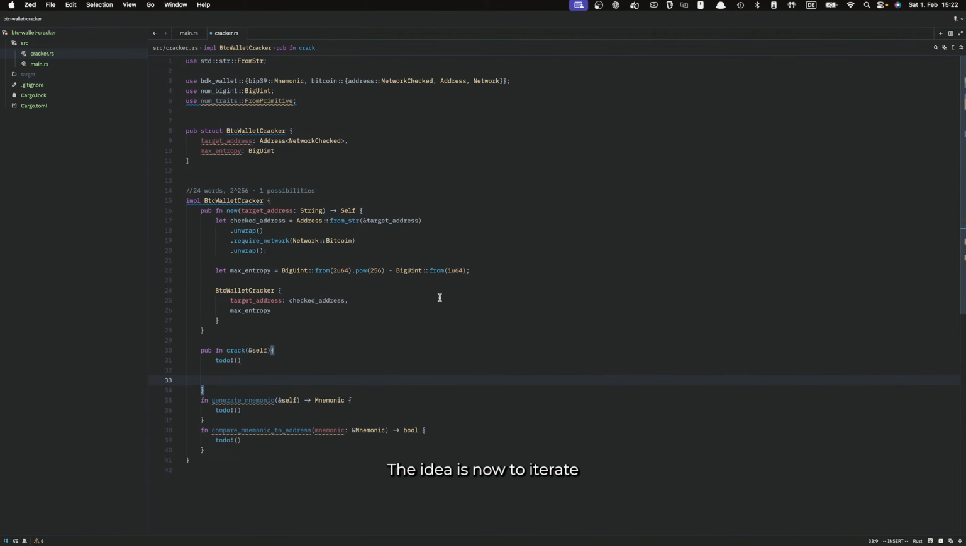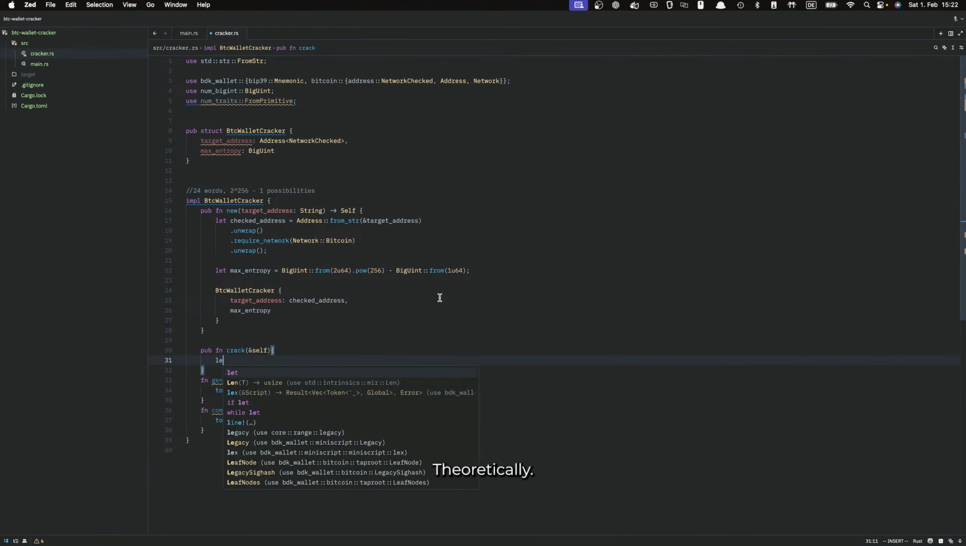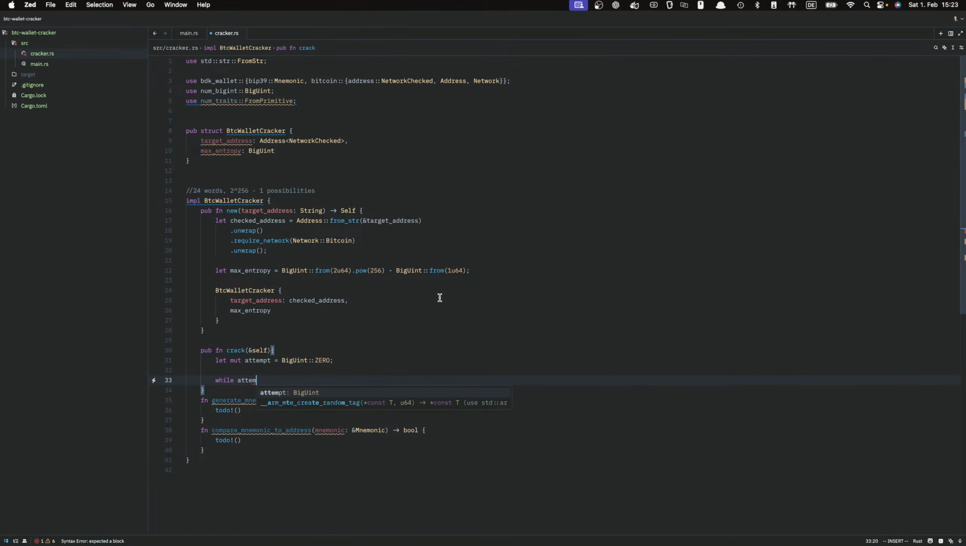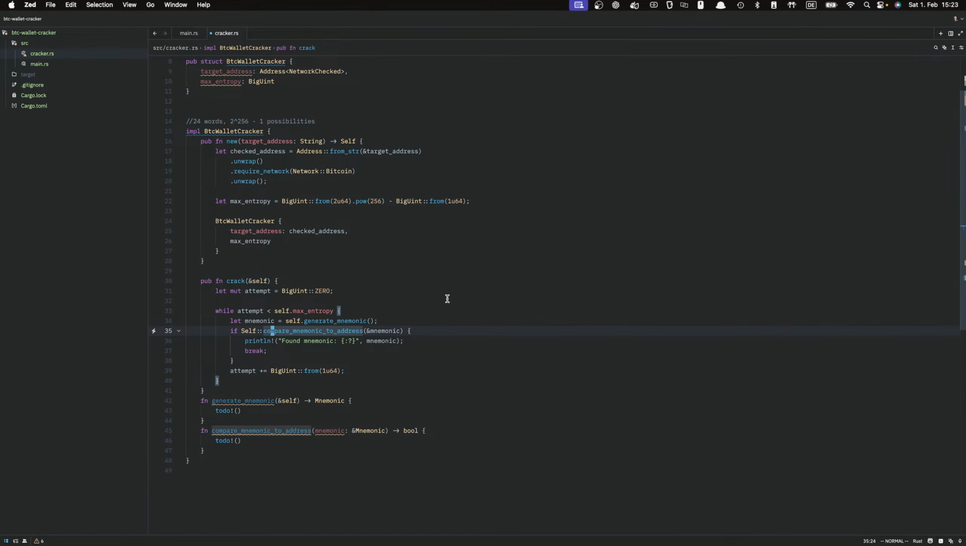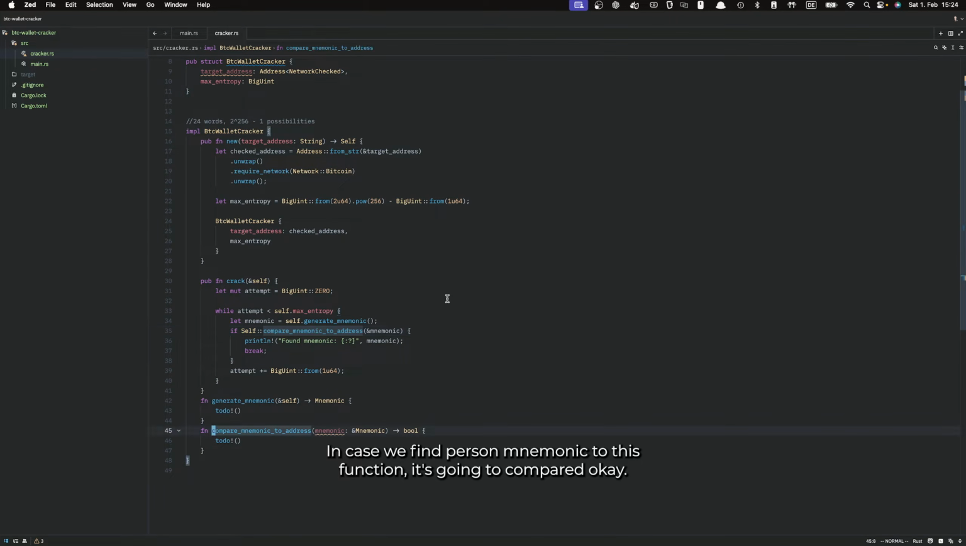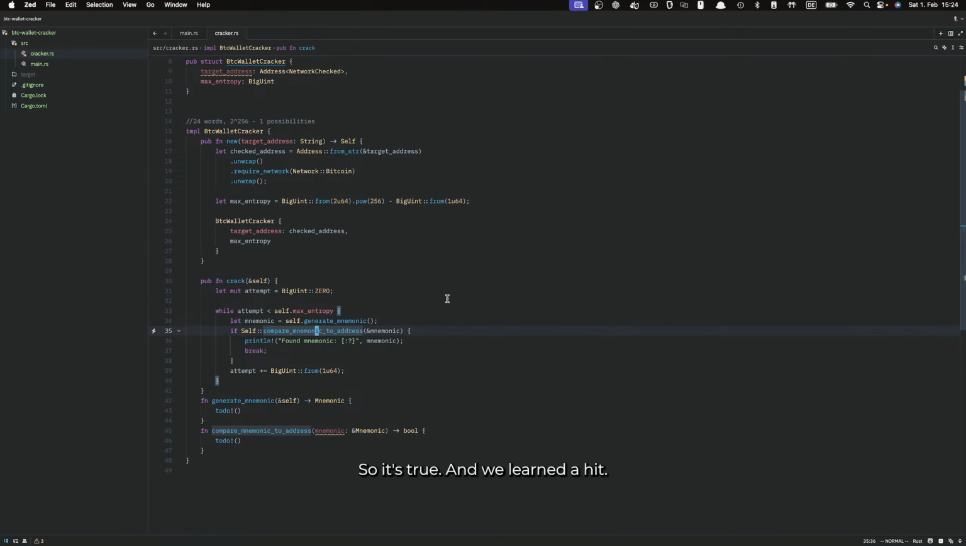And the idea is now to iterate until we hit this upper boundary, theoretically. Alright, in case we pass the mnemonic to this function, it's going to compare it. In case it's true and we landed a hit, then we're going to print out a statement that we found a mnemonic, and print the mnemonic as well, which is holding the amount of Bitcoin. Alright, let's take a look at the generate mnemonic function.